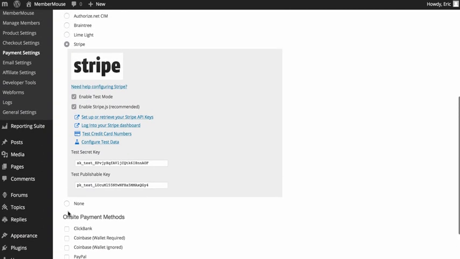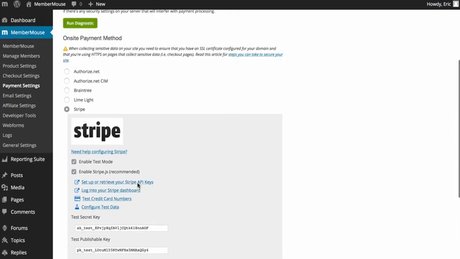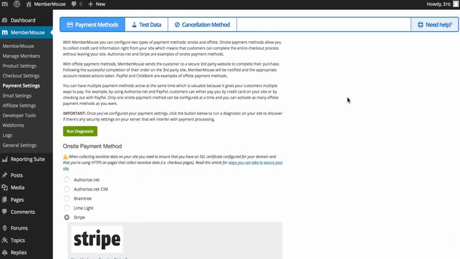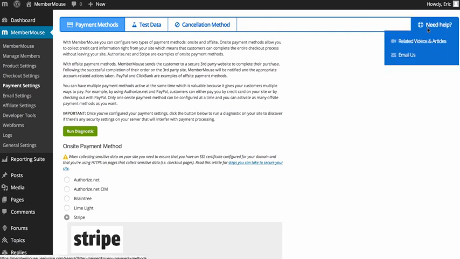So here we can see I already have Stripe set up with MemberMouse. And there are step-by-step tutorial articles on every single payment method that we have available for MemberMouse. And you can access those by going to the Need Help menu and clicking Related Videos and Articles.